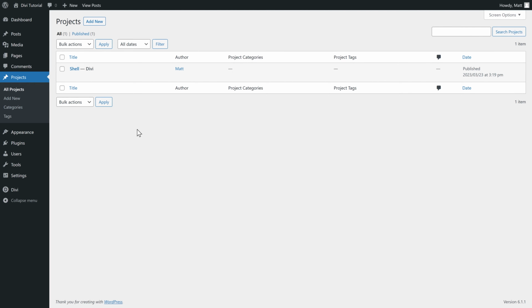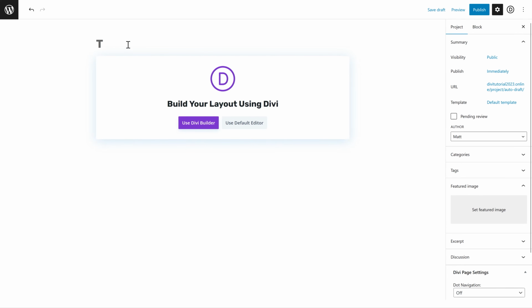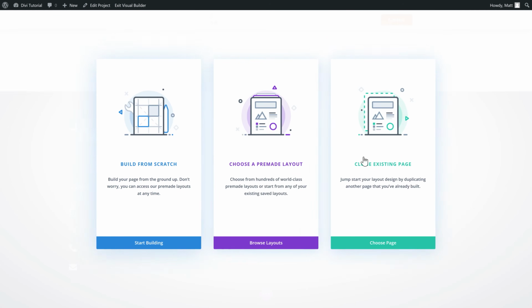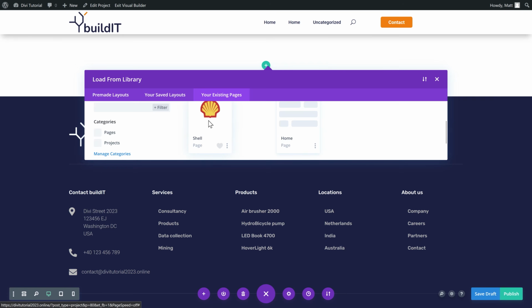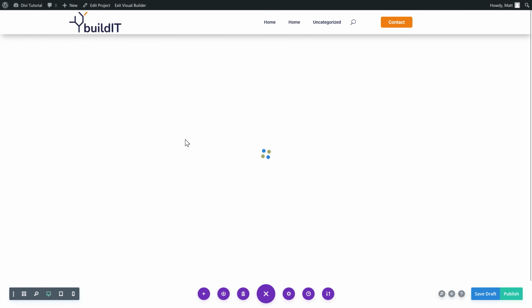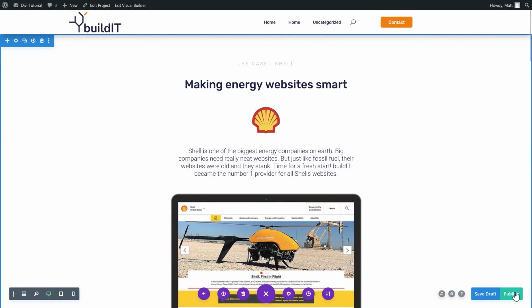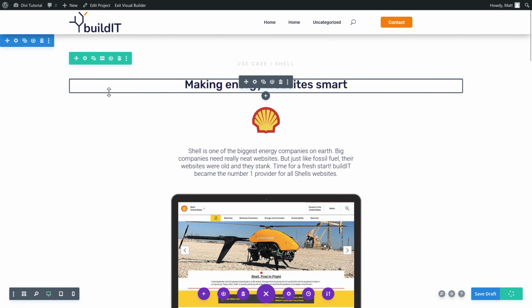So we're going to add more projects. How do we do that? Well, we press just add new. We add in a title, Total. And then we're going to press use Divi builder. In here, we're going to press clone existing page over here. Then we go to your existing pages, Shell, just click on it and press use this layout. That's all we need to do. Now it's there. We press publish.